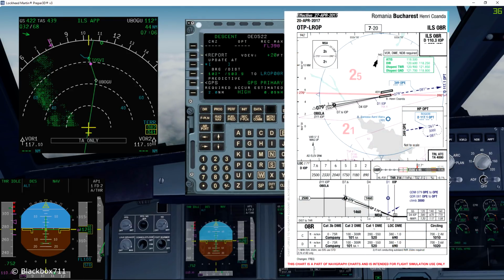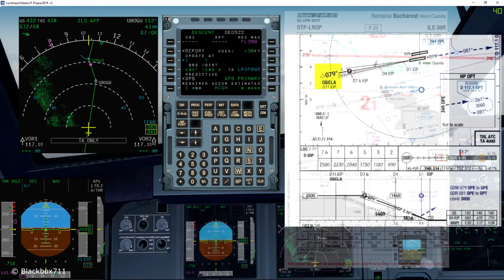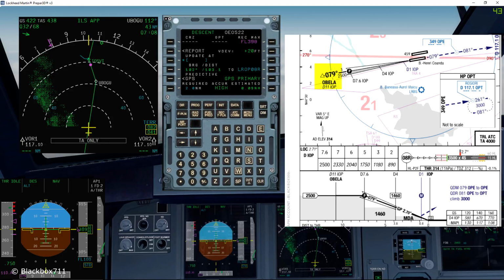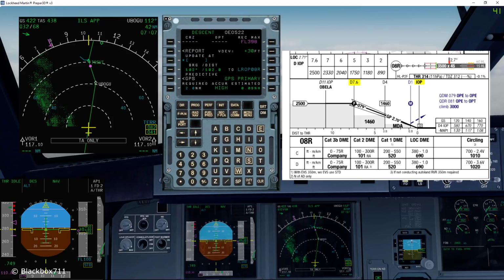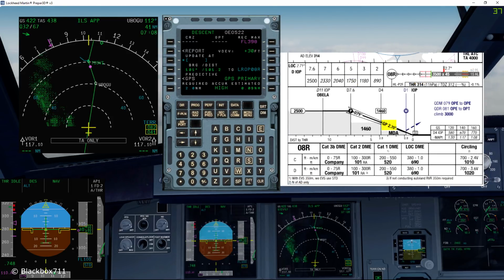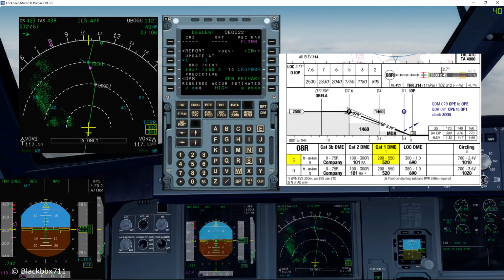Now let's have a look at the approach chart of the ILS 08 right in Bucharest. We can see that the inbound course of the localizer is 079 degrees. The initial altitude is 2,500 feet. The descent point is at 7.6 miles from the ILS, India Oscar Papa. The glide path has a 2.7 degree non-standard profile in this case. The category 1 minimum is 520 feet.